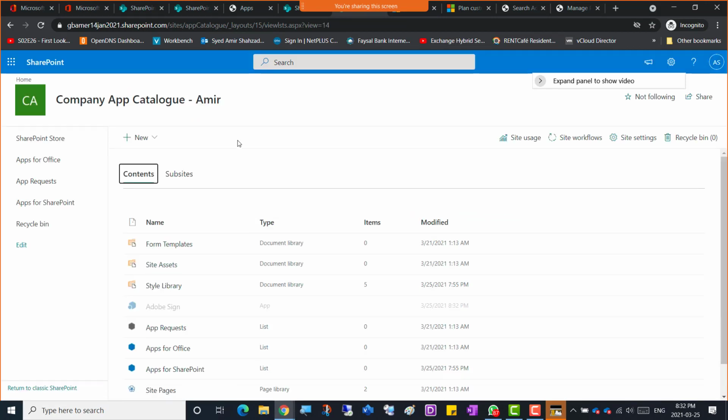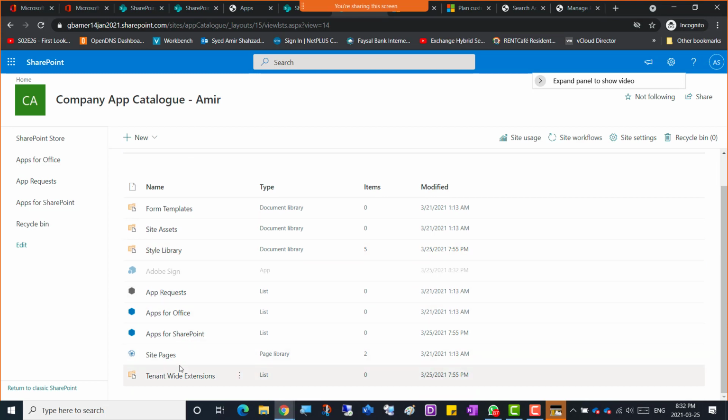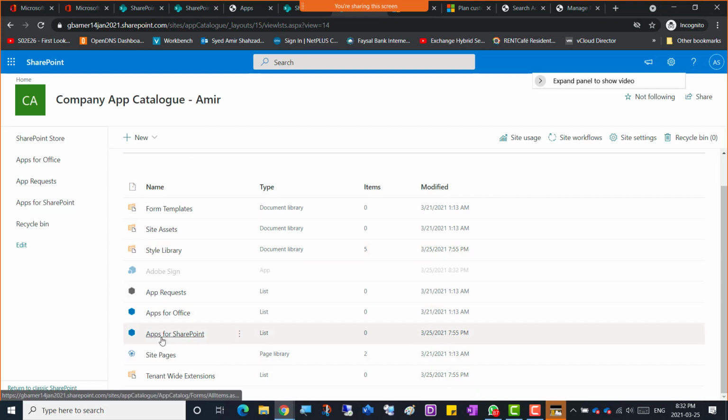Well, actually that's the SharePoint site page. You know, that company app catalog page where it's supposed to have apps for SharePoint, apps for Office. So obviously it would have added it here. So I'm going to click that.